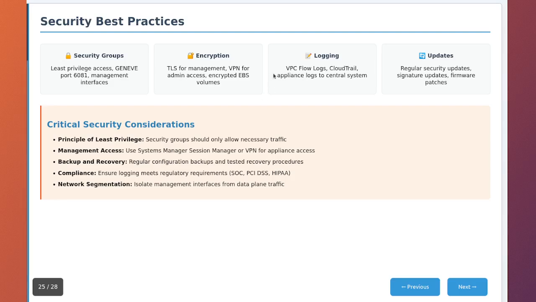Logging is crucial for both security and compliance. Enable VPC flow logs, CloudTrail, and ensure your security appliances are sending logs to a centralized system. Regular updates of security appliances are critical. Coordinate with your security vendor for updates and plan maintenance windows appropriately. Backup configurations, and have a disaster recovery plan. Document your architecture and keep configuration backups for quick recovery.